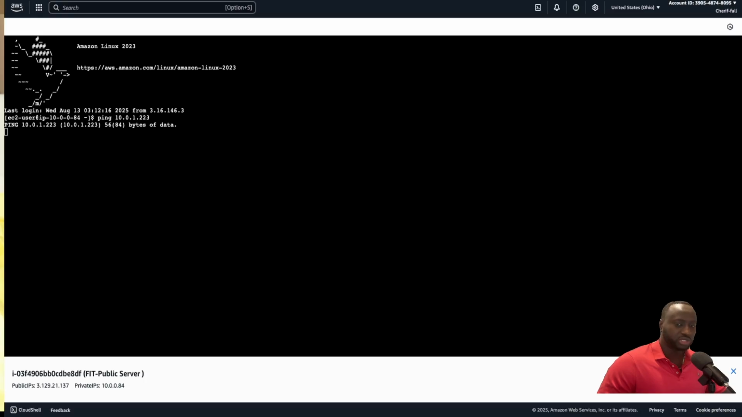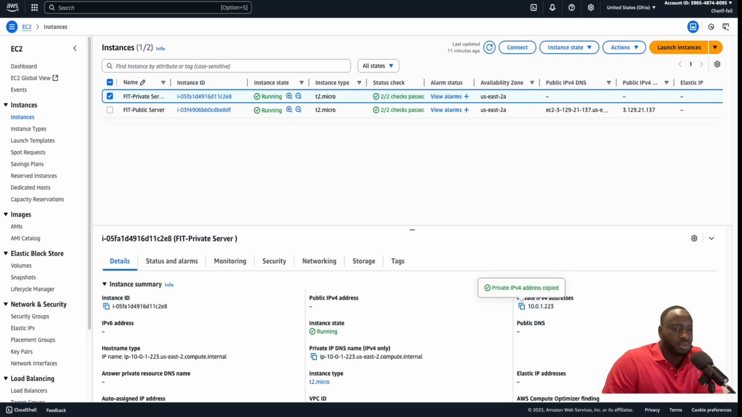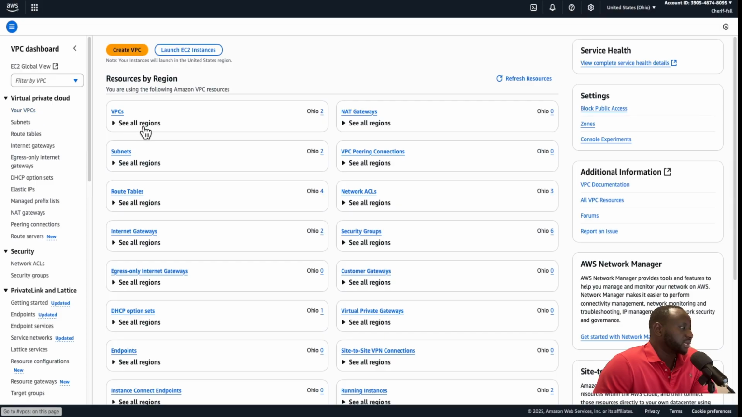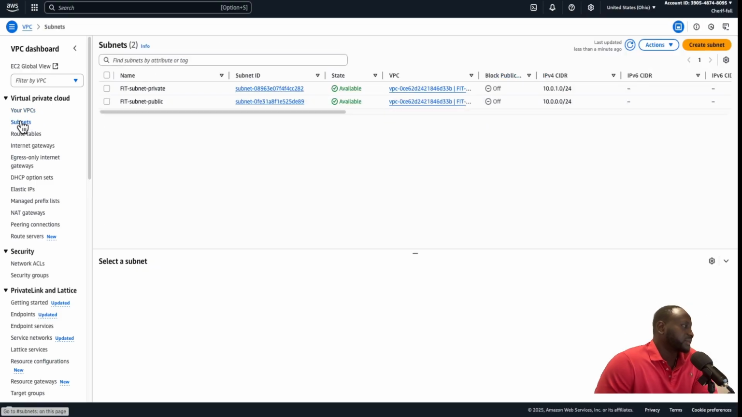So what we want to do is add new rules to our public and our private, and make sure that they both have ICMP. So now let's do that. We need to go back into our VPC, click on VPC, and as you are here in your VPC, you want to click on subnet. Let's double check our subnet.